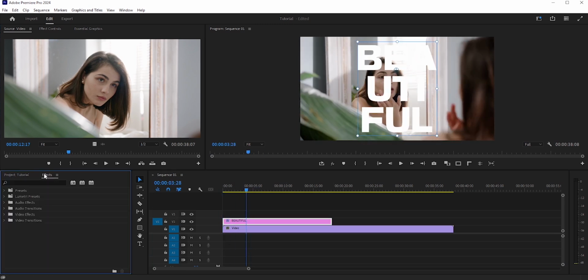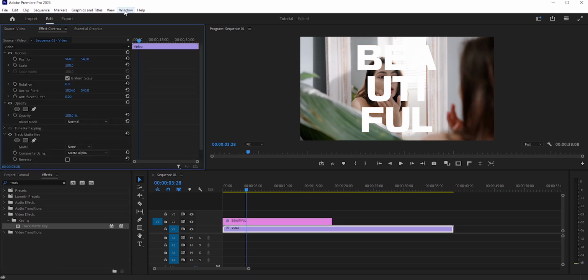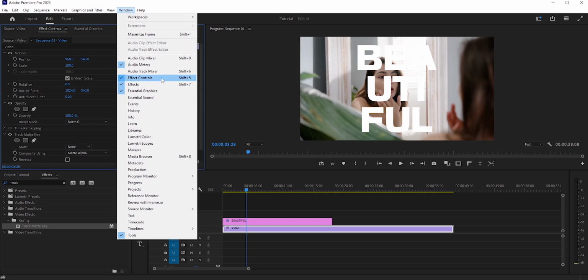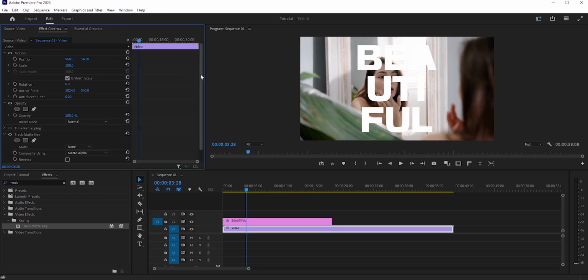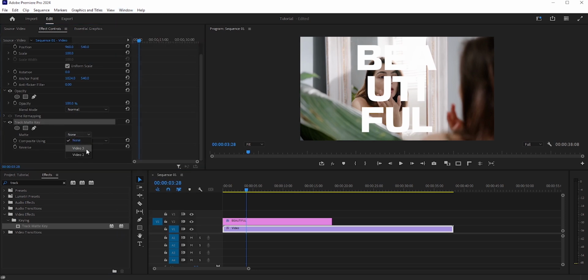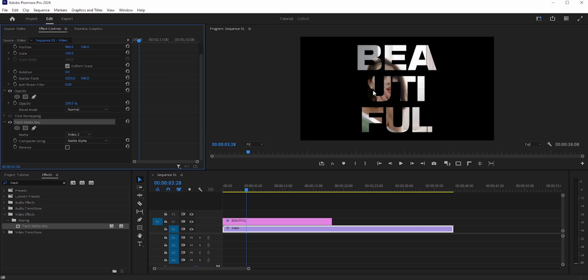Now go to Effects and search for Track Matte key. Apply it to the bottom layer, not in the text layer. Now go to Effect Controls. If you don't see it here, then go to Window and select Effect Controls. Here change the matte layer to video layer 2. In composite using, you can select either matte alpha or matte luma. Both will do the same here.